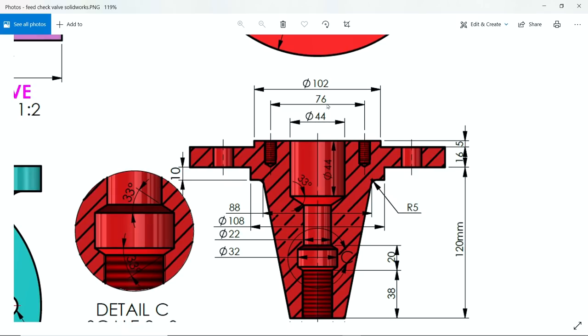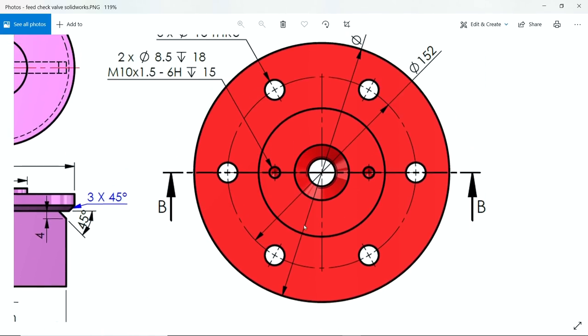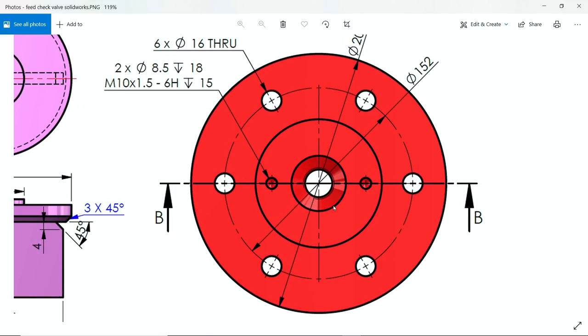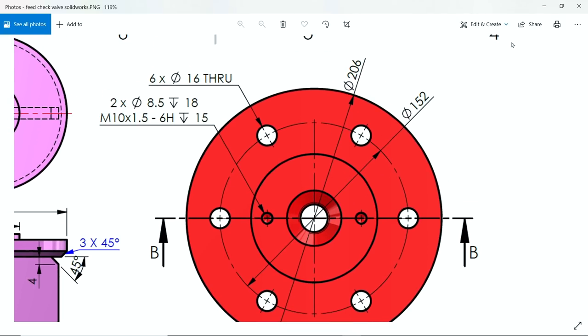Now 76 is the pitch for this. If you come here, there is a threaded hole, 8.5, this is M10 into 1.5, thread depth 15 and the hole depth 18. See here, thread and hole depth both shown. Then there is a hole, 6 diameter throughout 6 holes. See the position, 152 is the pitch for this.